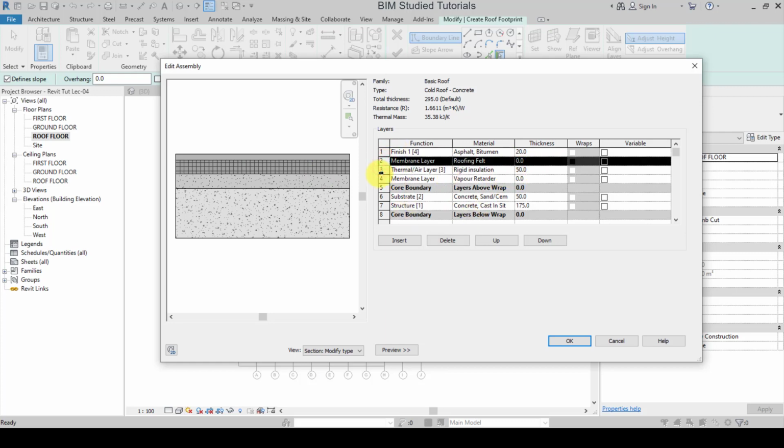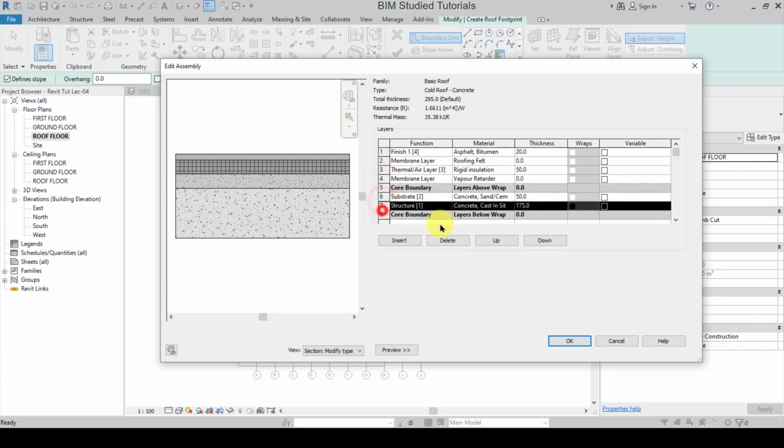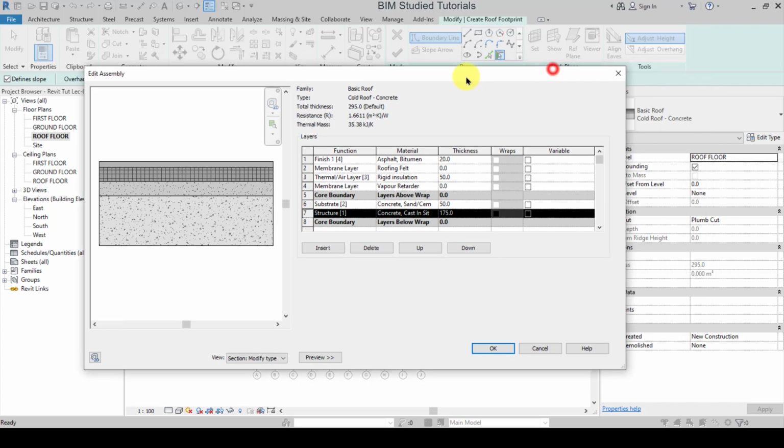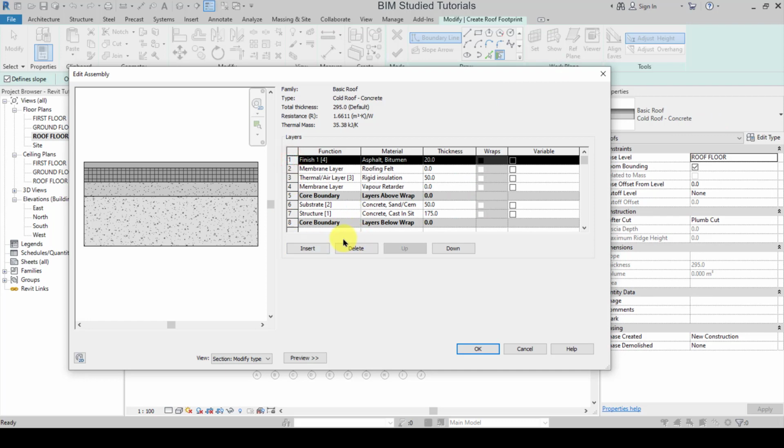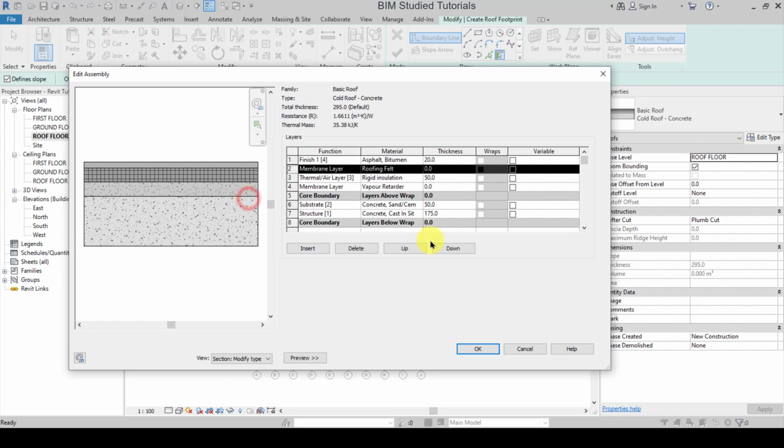Here are different types of layers. You can see they are already added in this predefined roof, and you can modify them. If you want to delete any layer, select it and delete from here. If you want to insert a layer, you can insert it from here. For me it's okay, I am not changing this roof. Then click OK.